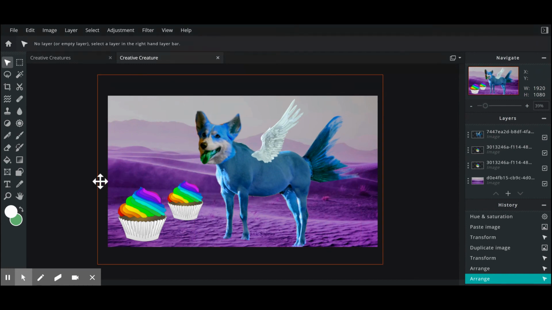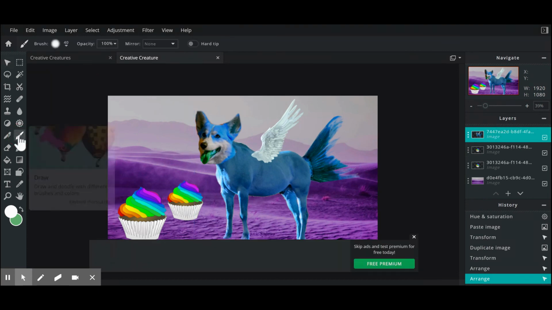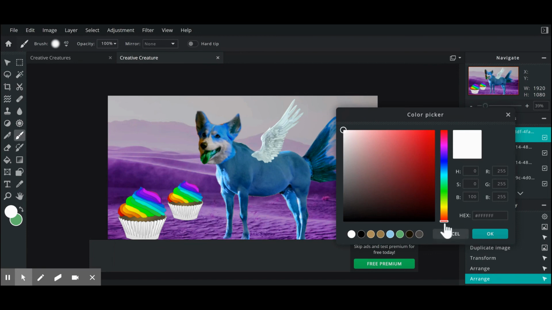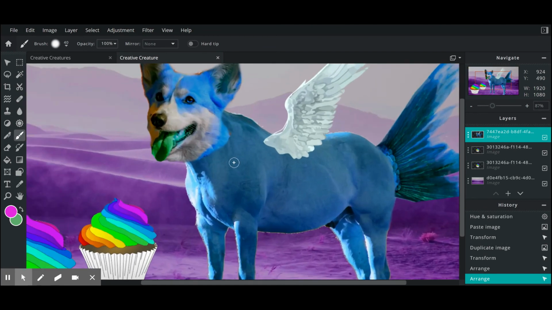You can also paint. So if I wanted to add some stripes or spots to my creature, I click on my creature. I click my paintbrush. Maybe I want there to be some pink spots. Press OK. Zoom in. And instead of having this be opaque, I can make it kind of transparent. And I can add some spots onto my creature.